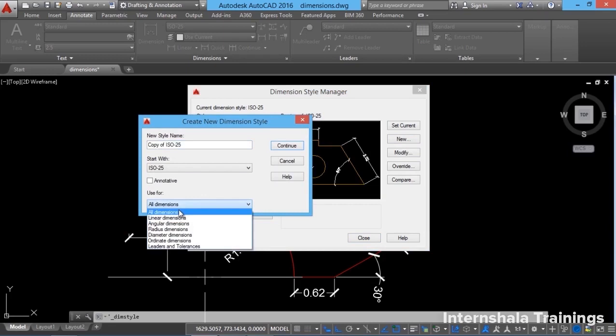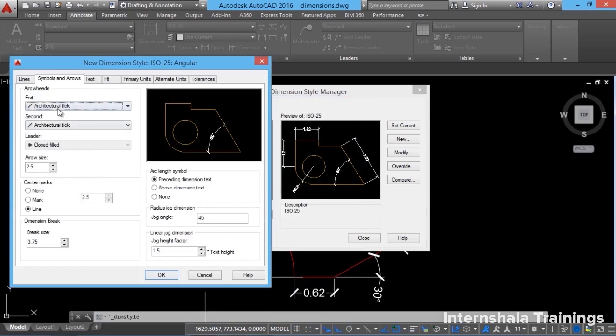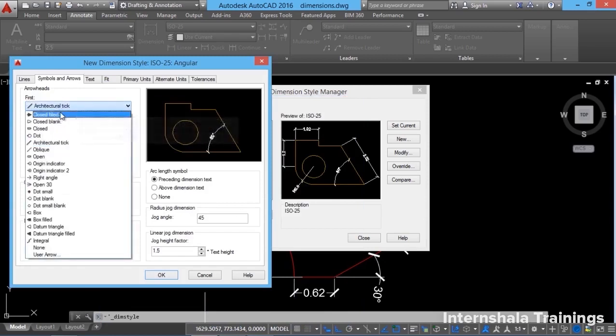Then you can choose to what sort of dimensions the substyle should be applicable. I want to create a substyle for the angular dimension. So just click on angular dimension and continue. Instead of architectural tick marks, I want to use arrows for angular dimension. So you can specify closed filled arrows here.